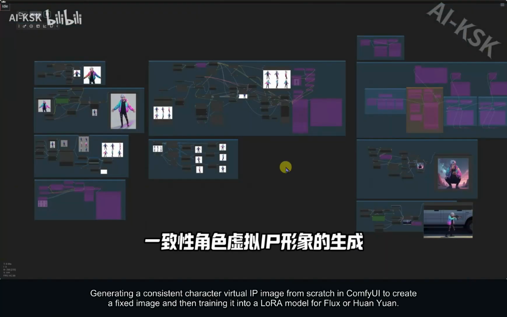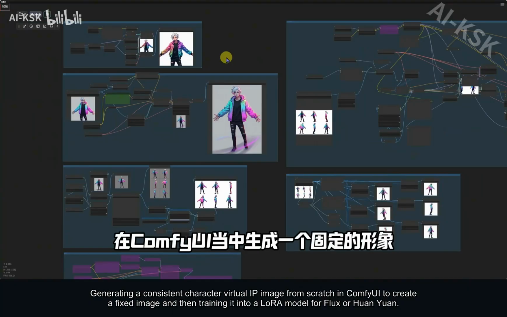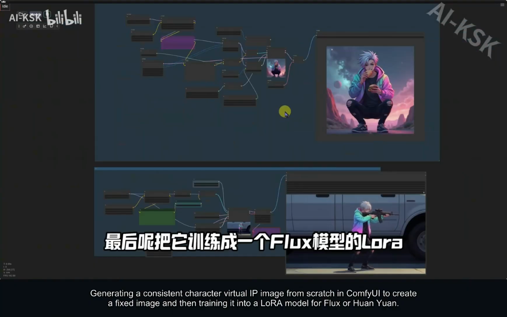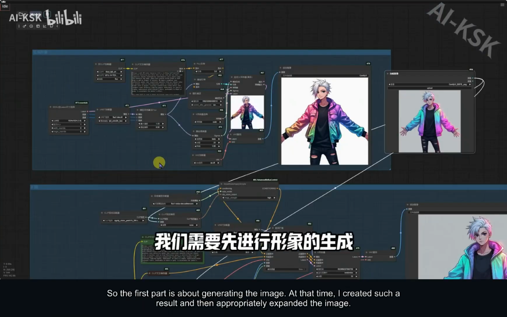Generating a consistent character virtual IP image from scratch in ComfyUI to create a fixed image and then training it into a LoRA model for FLUX or HunyuanVideo. So the first part is about generating the image.